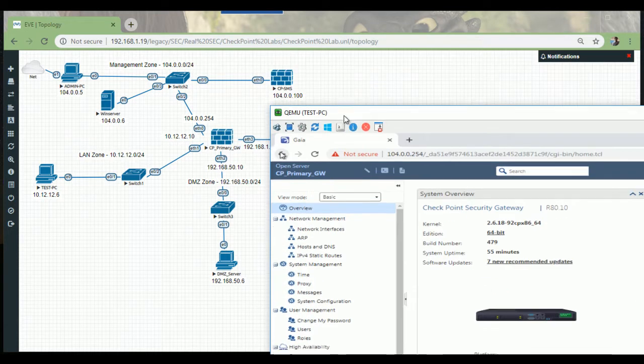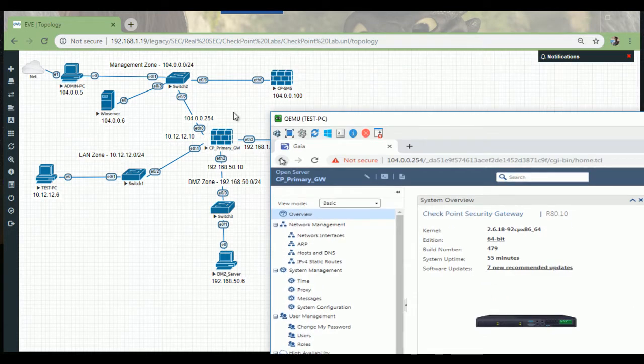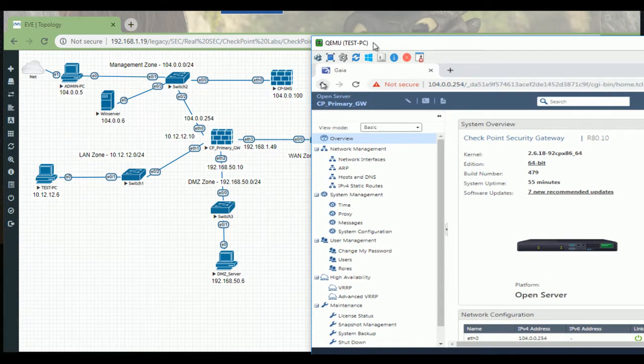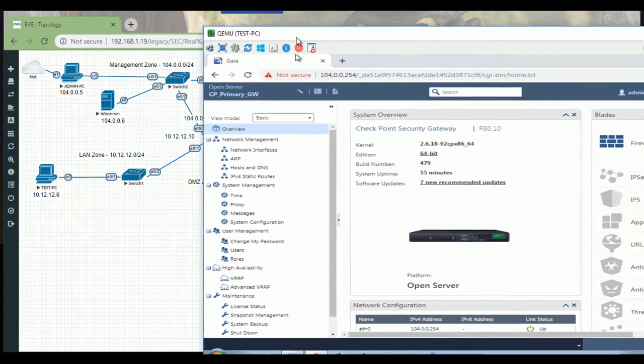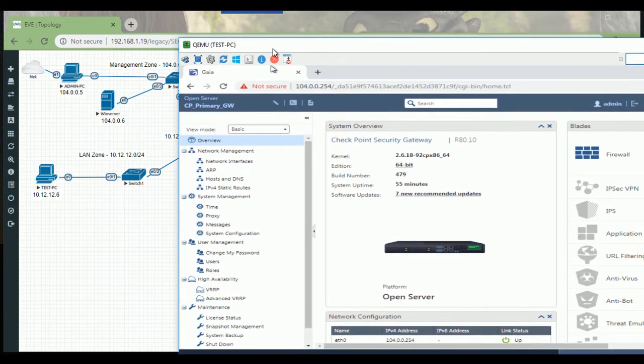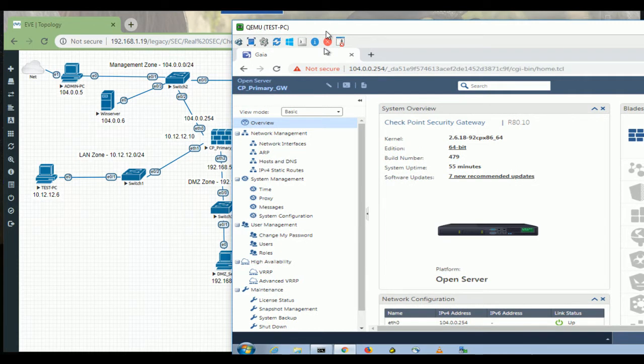So we want to isolate this management zone, and the main focus of this video is to allow access to the primary gateway and the checkpoint security management server only by the admin PC, this IP 104.0.0.5. No other PCs can access. So how can we achieve this? This can be achieved by configuring the management rule.